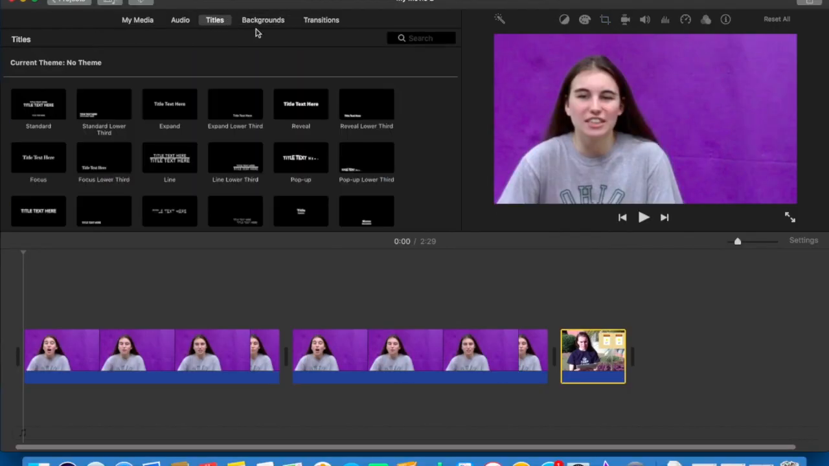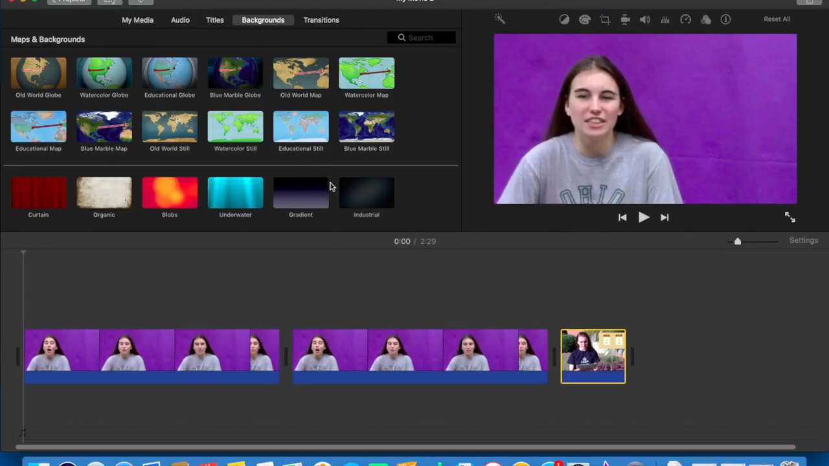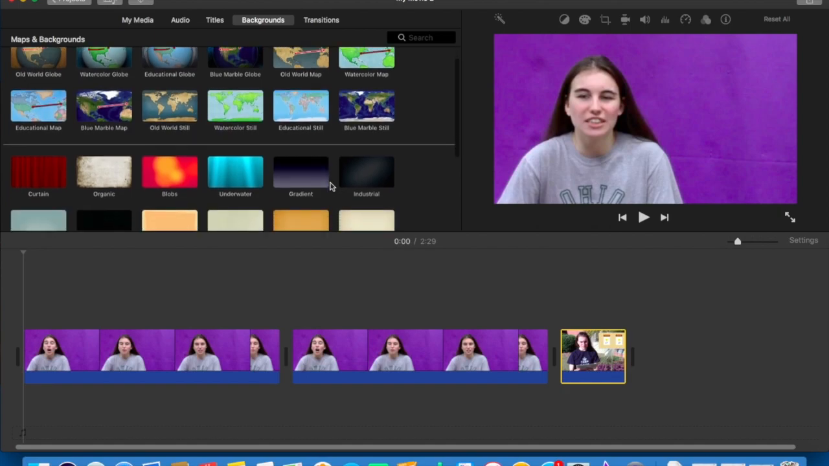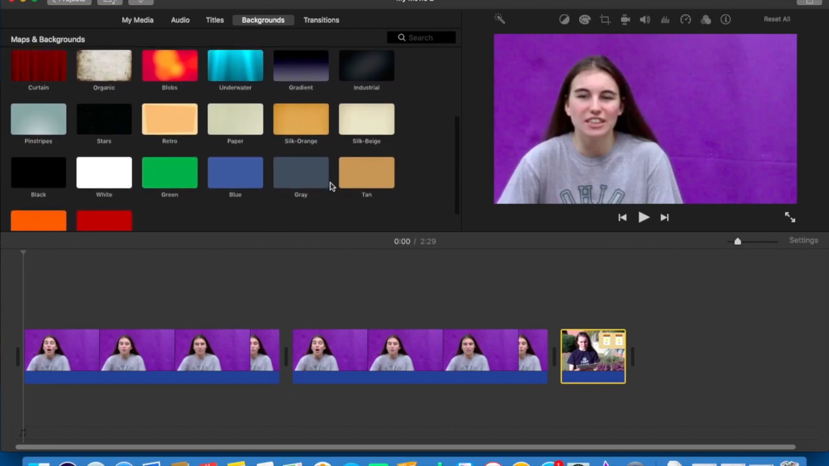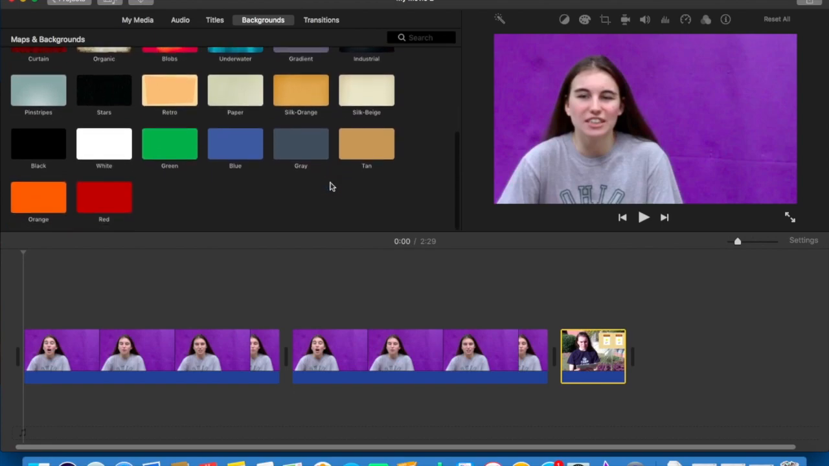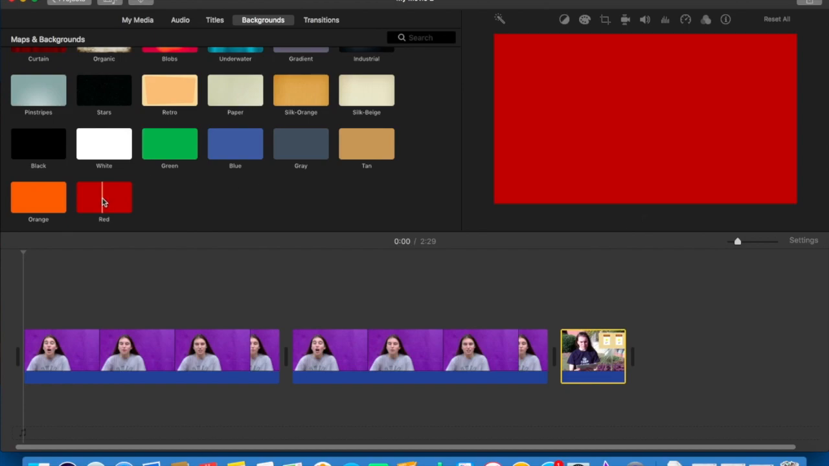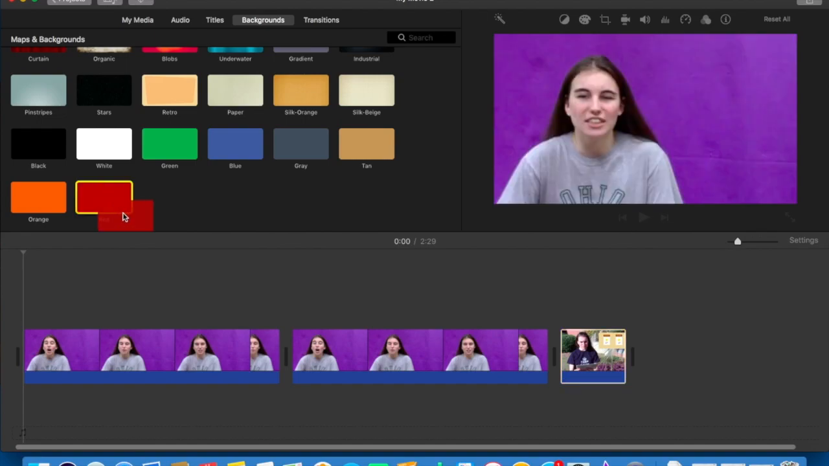Adding backgrounds is a fun way to make your project flow better and separate sections of your project. Here you see you've got a wide selection of different backgrounds to choose from. Now they do not have a purple and gold option, but you can create that purple and gold that you want. Simply, you take it, and it's again drag and drop.